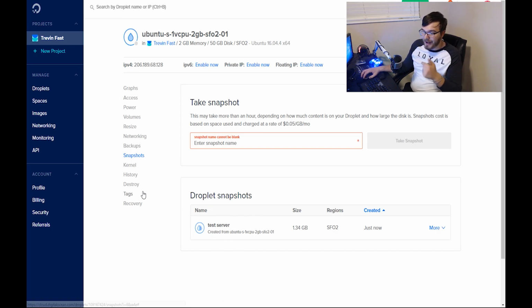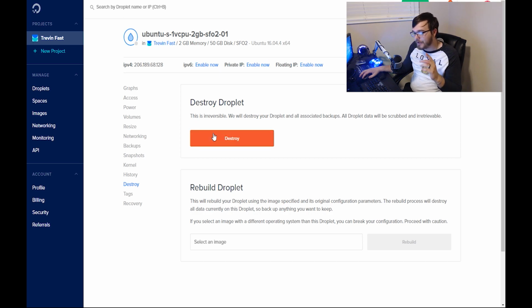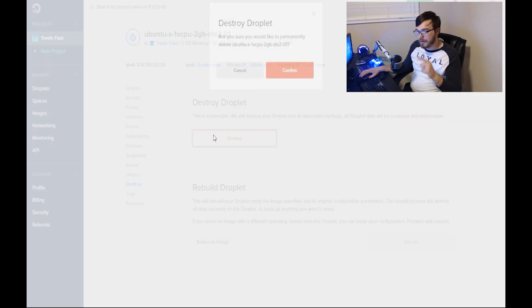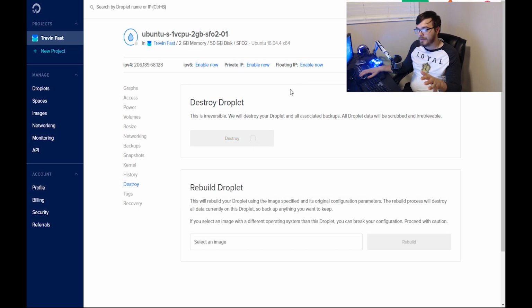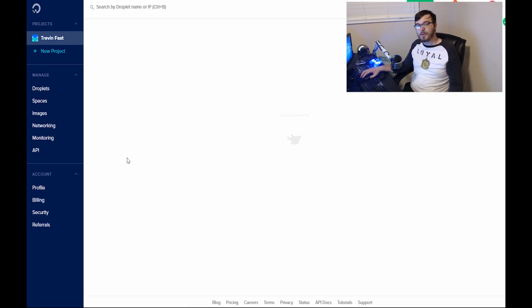So I got that. So I want to destroy the server. This does not destroy the droplet or destroy the snapshot. Just destroys the server. This way, it stops charging you. No more charge. You go to create new droplet when you're ready.